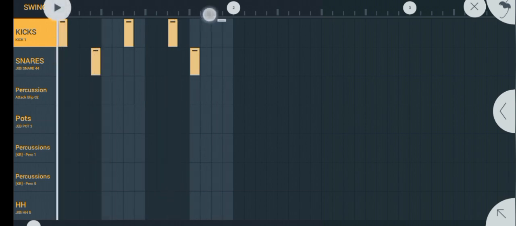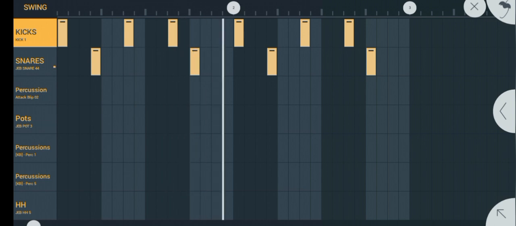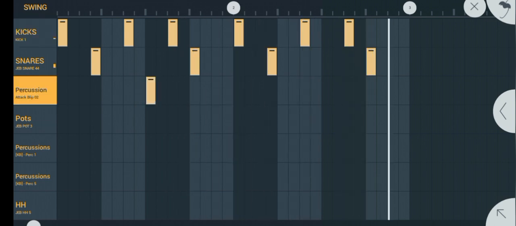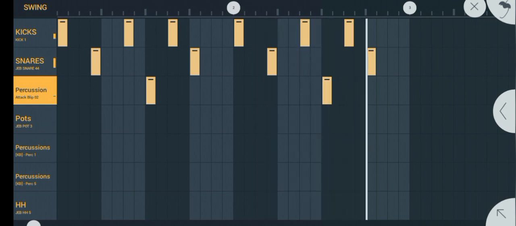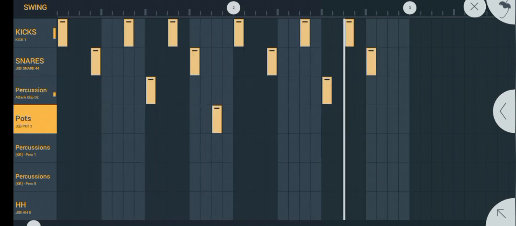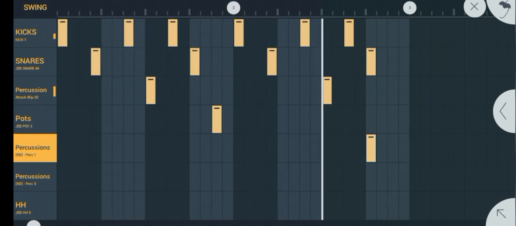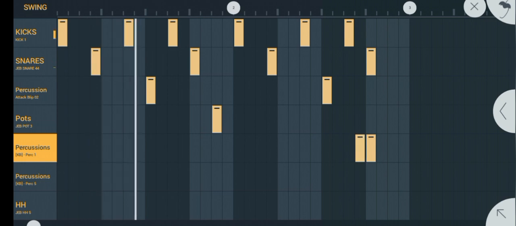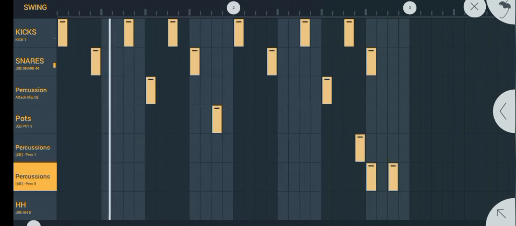So let's just copy and paste it. Now let's start placing our percussions. Make sure you pay attention to what I'll do, because after arranging the pattern, we'll have to mix the drums. The mixing makes them sound good, so just make sure you don't skip any part of the video.